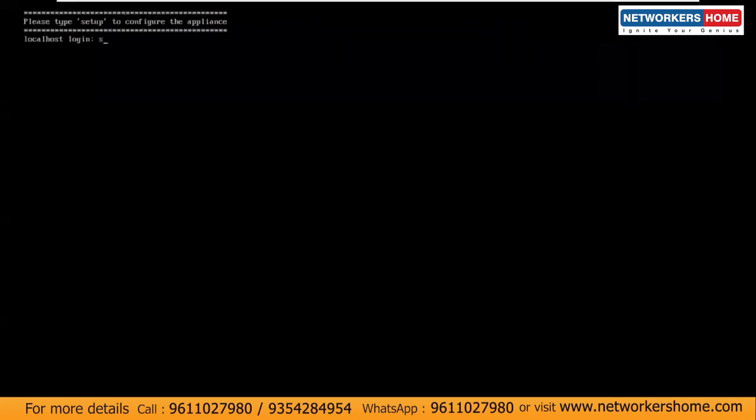I'll type setup, press enter. Host name, I'll write ISE1 because in future we are going to do HA with the ISE. So I need two ISE devices and these names will matter. Without a proper domain name, you cannot do HA between two devices. So the name should not conflict. Write it with the planned name, like ISE1, and there I'll give ISE2.